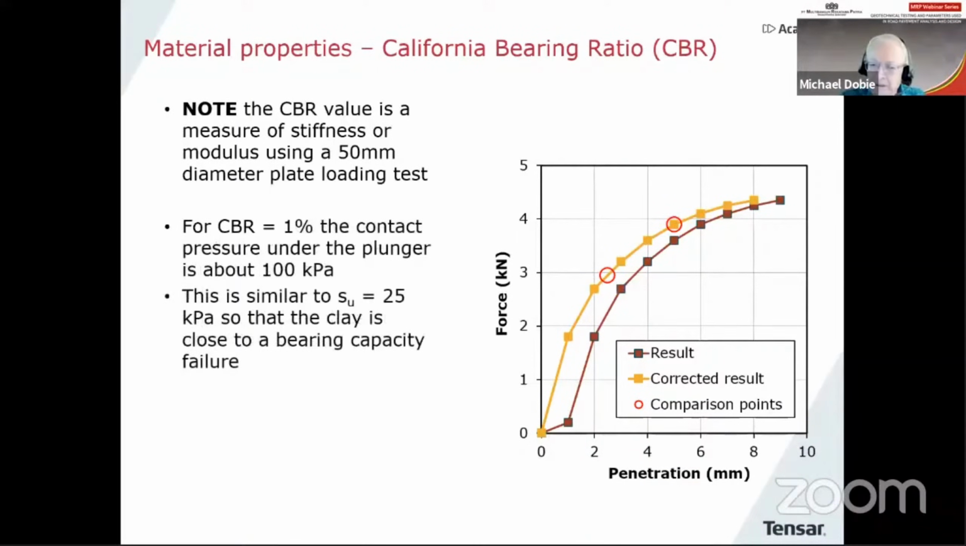If we look at it for the case of clays, say we have a CBR of 1%, that would mean the load under the plunger was about 100 kilopascals of stress. Then a 1% CBR is similar to an undrained shear strength of 25 kilopascals. And if you do a quick bearing capacity calculation with, say, an Nc of 5.14, you'll see then that the clay is quite close to failure. So this is, if you like, a modulus related test at very high stresses.